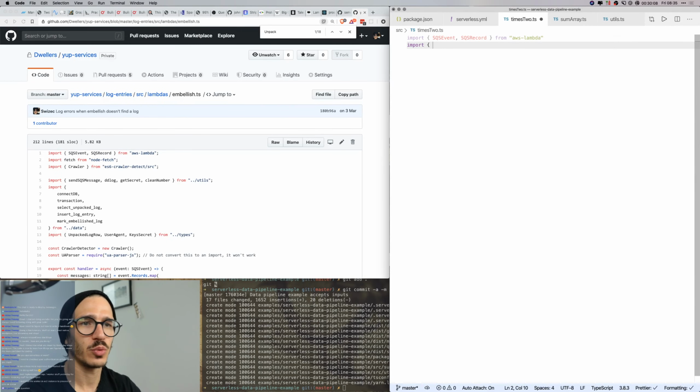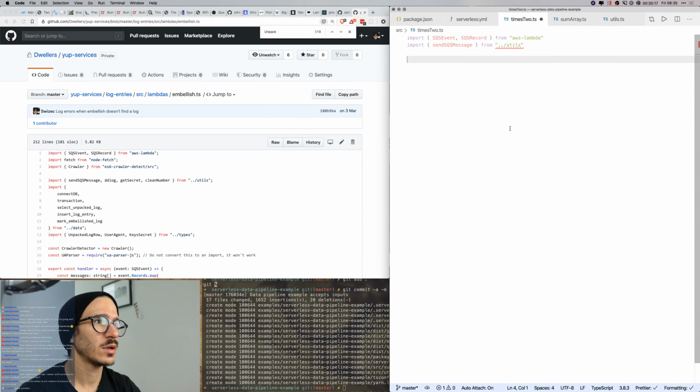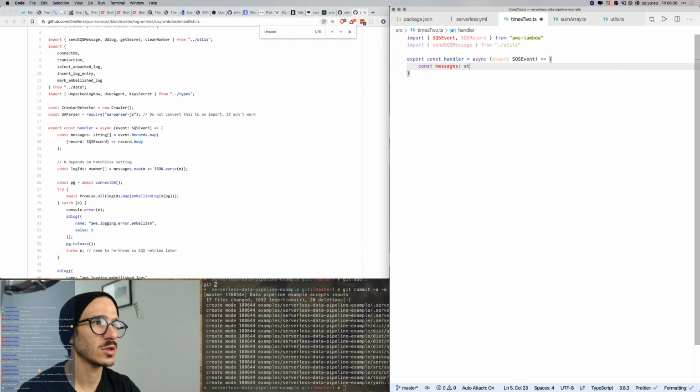We're going to need to import send SQS message from /utils, and we're going to export const handler, which is an async function that starts with an SQS event, right? Okay. Now each SQS event is going to give us a message that is going to be const messages string equals event records. Wow, my computer has started lagging.